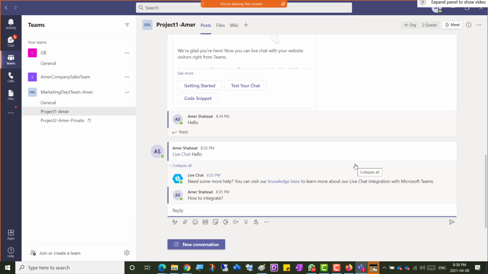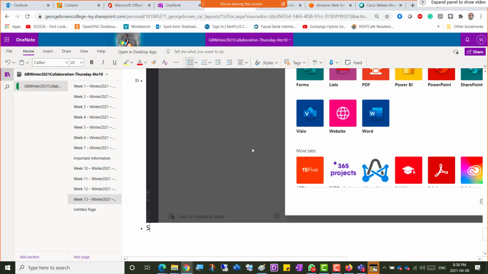If it doesn't show at all, so it should show, right? If it shows, take a screenshot. Screenshot. Teams chatbot.